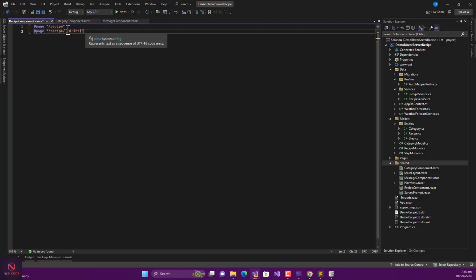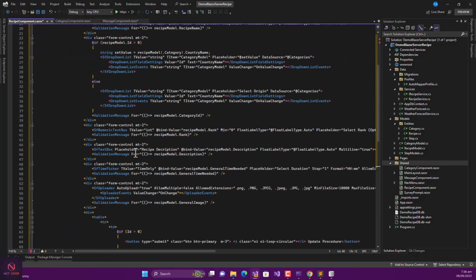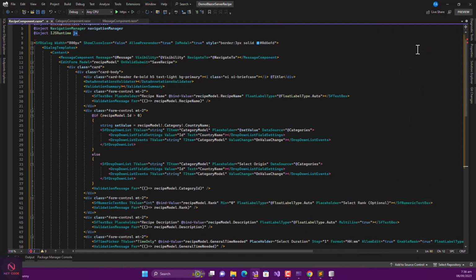So we're going to receive an ID and we're going to add with no ID here. We also have to then inject our navigation manager, and this time around we need our JS runtime. So we paste them here. And now this model. So in here, we are still going to use the same SF dialog box. Now this SF dialog, we are still going to inject our service. So let's paste this. Let me hide this. Okay.